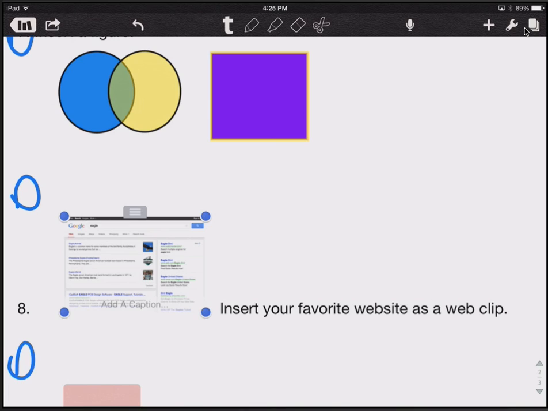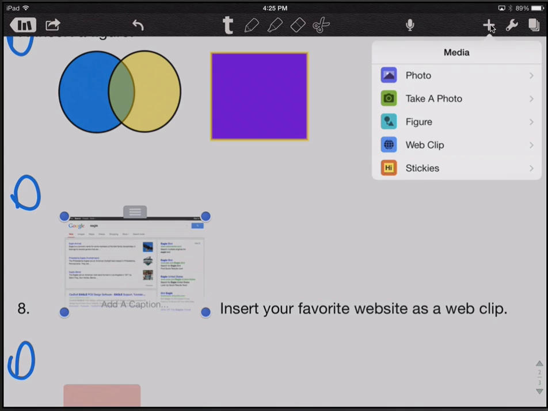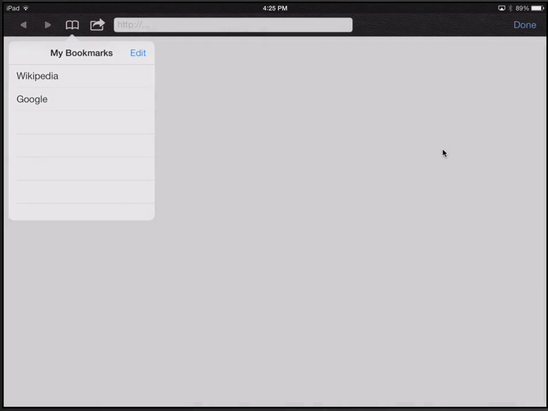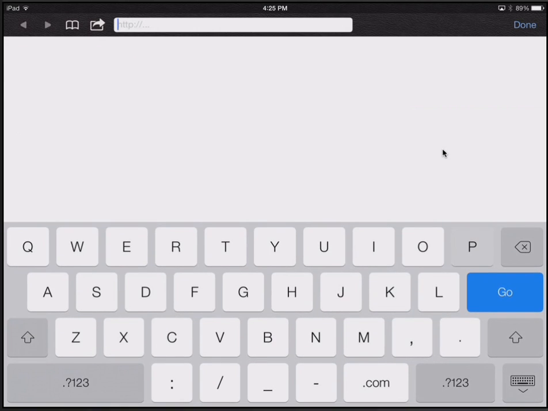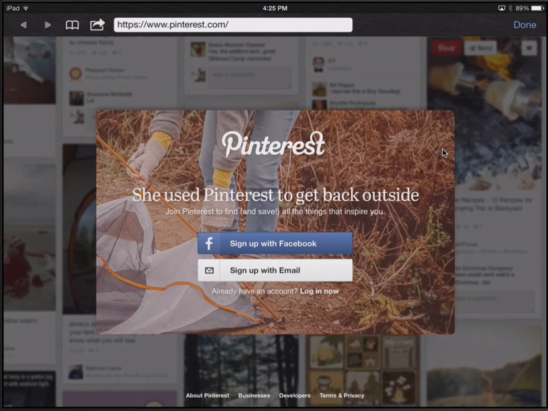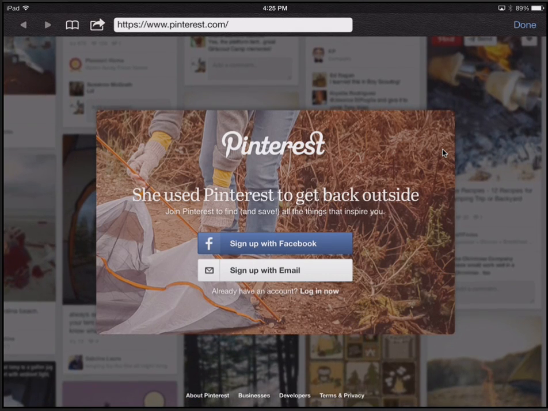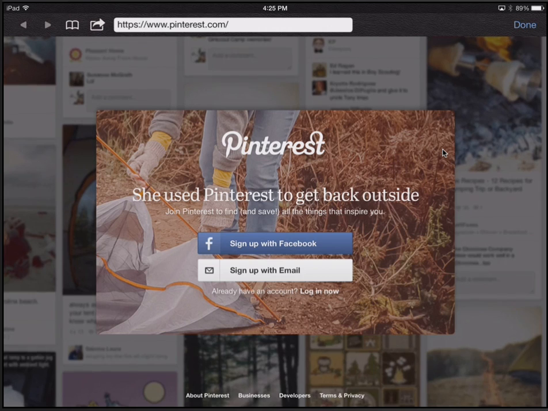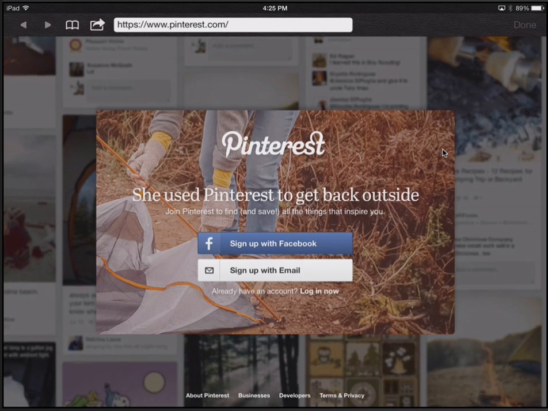So to add one in, you're going to click the plus sign and then click web clip. So if you search for your favorite website, I'm just going to do Pinterest. You do have to put the .com. It's not as full-featured of a search as Google actually is. And there it is. So I'm just going to select done.